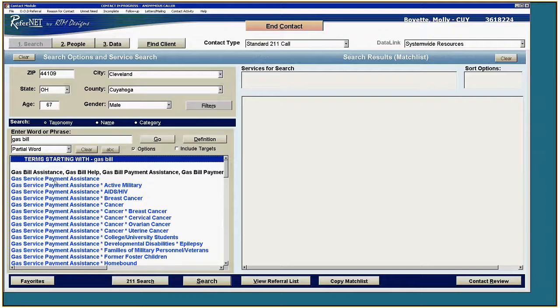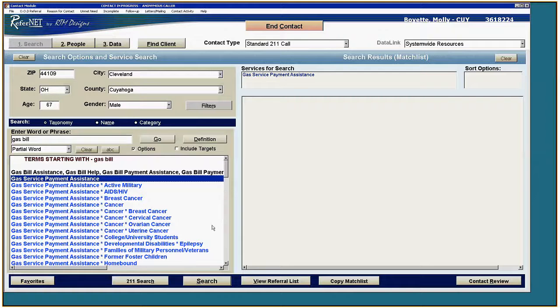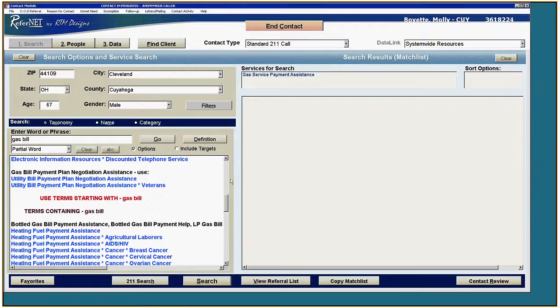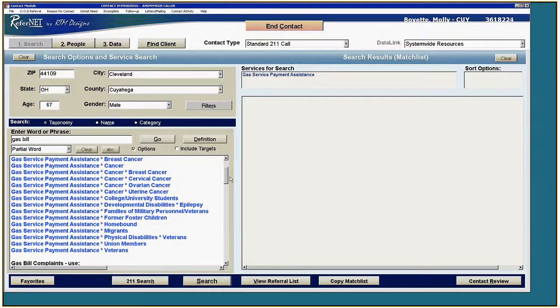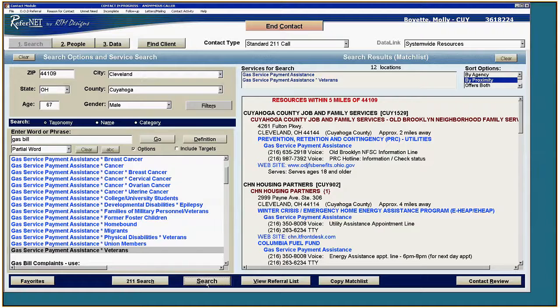All right, so gas service payment assistance. And so what's important to note here is that we're going to use just the taxonomy term without the target, and also the taxonomy term with the veteran's target, so that we make sure we're not missing any resources that could be helpful to that veteran. So I'm going to go ahead and do my search.